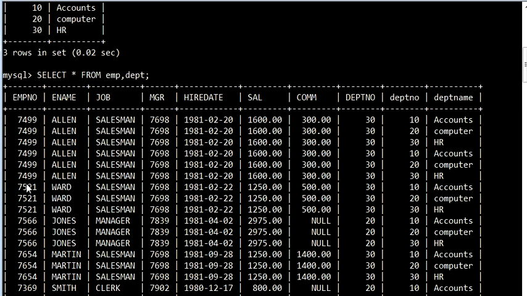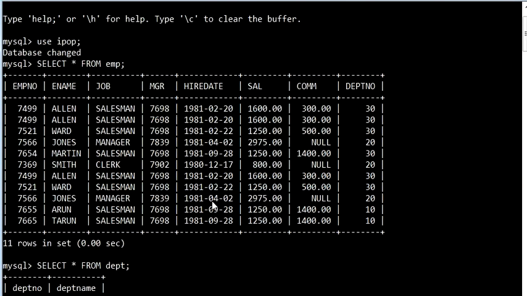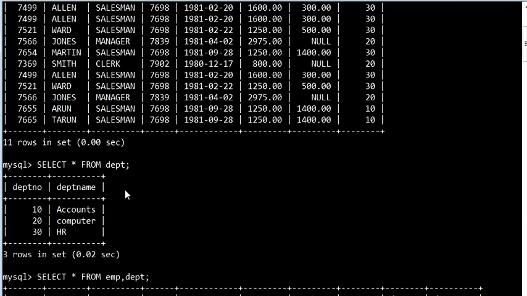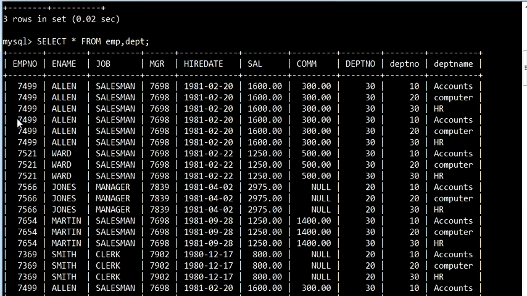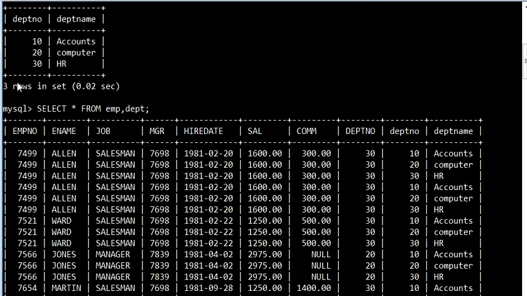Right? The same way you can see the next one. Here this 7499 Allen is nothing but the second row of our table. This one you can see 7499 Allen salesman with the department number 30. Right? And in the department table you are having 10, 20, 30. Let's see these 3 rows here now. See here 7499 Allen salesman 30, 10. 10 is nothing but the department number 10 with accounts department name.